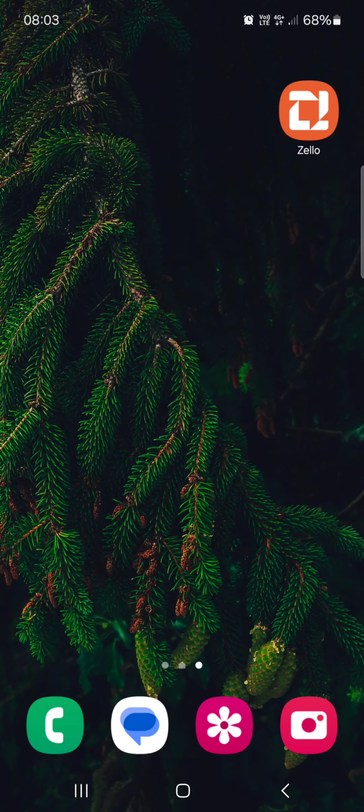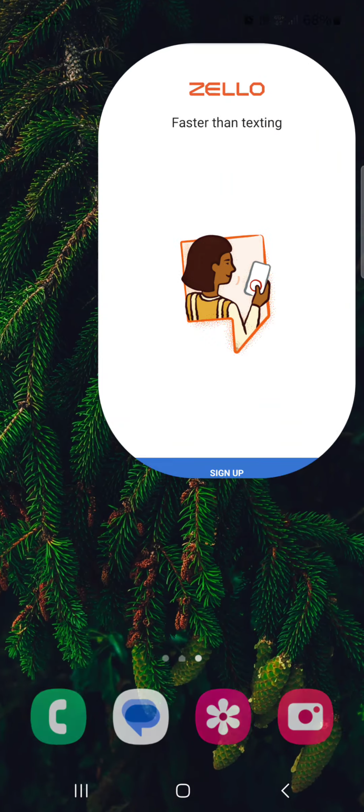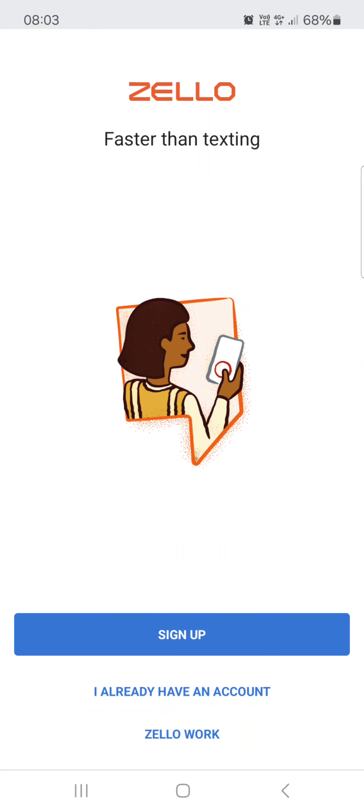So without further ado, let's just jump right into it. First we have to open up the Zello app. And here, if you open it up for the first time, this is what you're going to see. And here you can just tap on sign up.